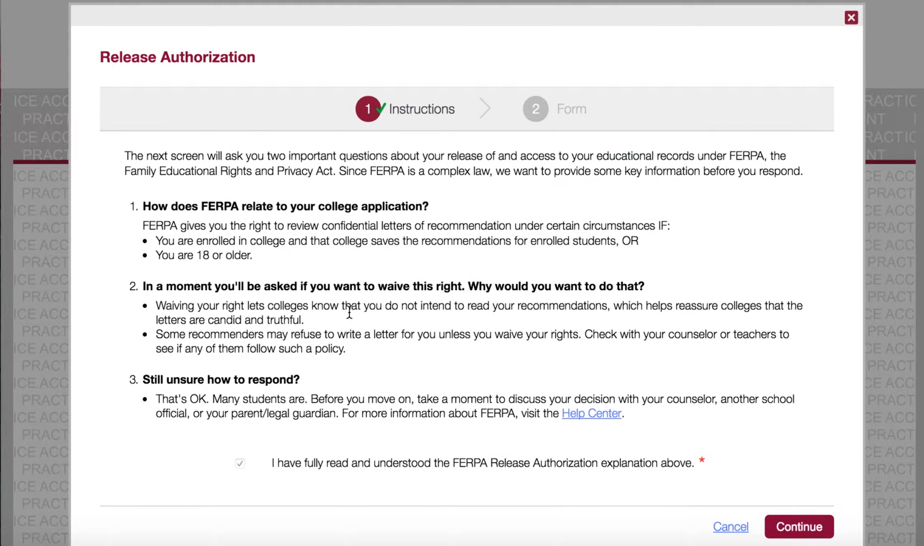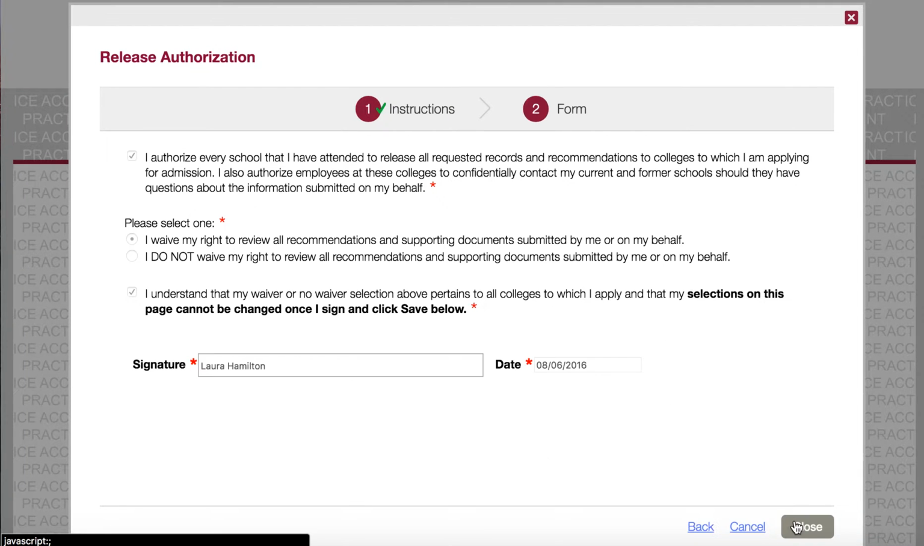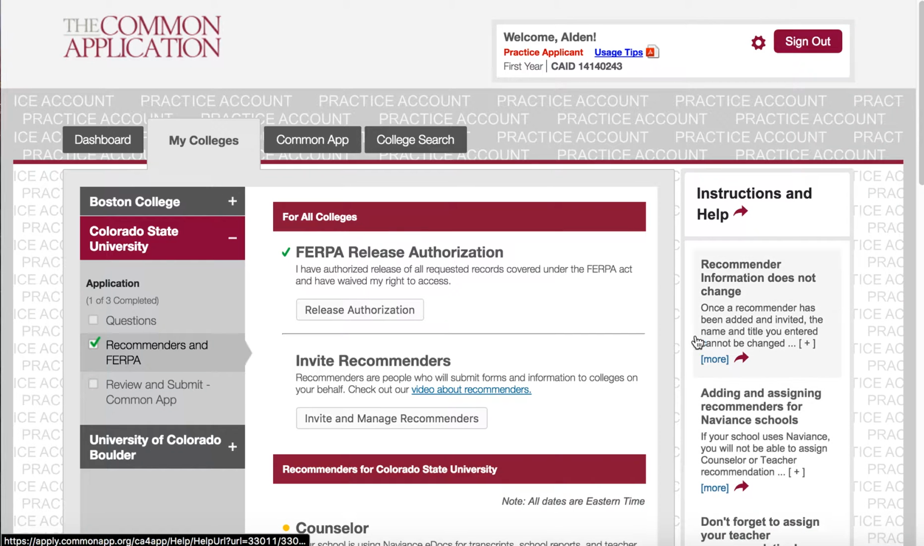This page talks to you about what FERPA is and why you would want to waive this right to read your recommendations before the college sees them. You'll go ahead and check the box and hit continue. Authorizing every school that you have attended in the past will release all requested records. You'll choose to waive your right or not, and you understand that your waiver is applied to all schools. Sign your name and move forward.